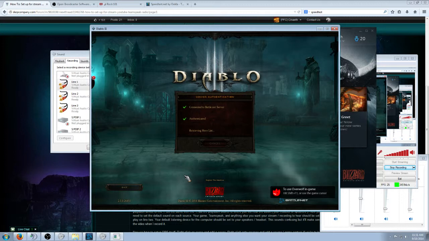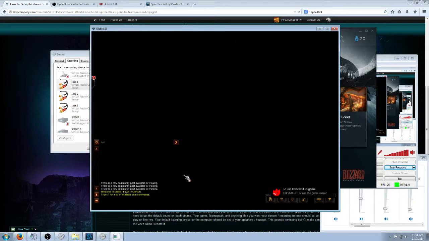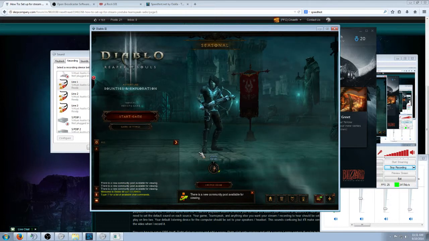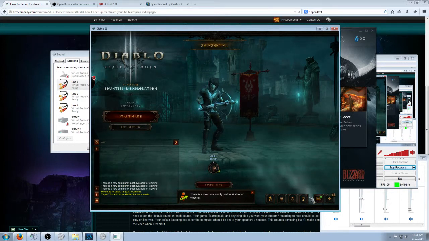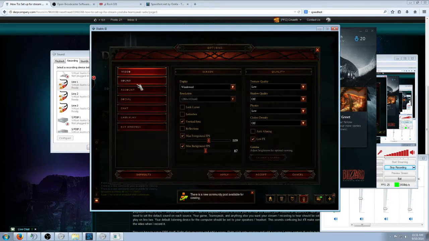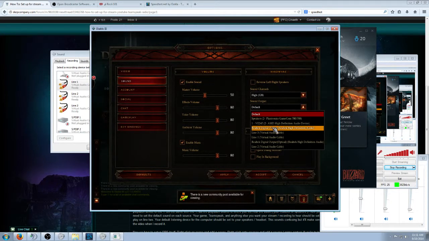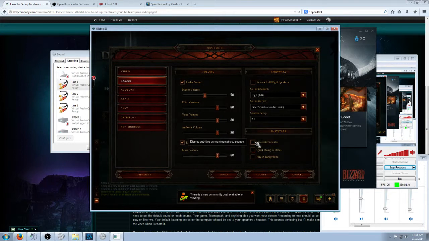And you won't be able to hear Diablo because Diablo, by default, is set up to play its sound through its default device. So we're going to change that so that my stream can hear Diablo. So what I'm going to do first is go into Game Menu, Options, Sound, and here's your sound output. I want to change this to my line 2. I'm going to apply, and the sound has gone down quite a bit.